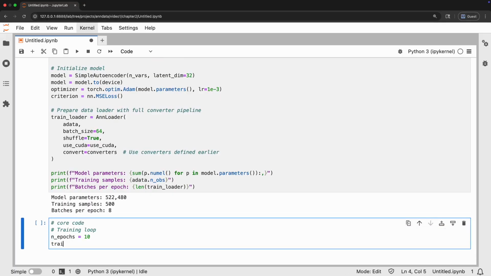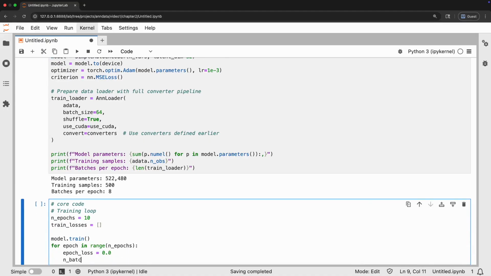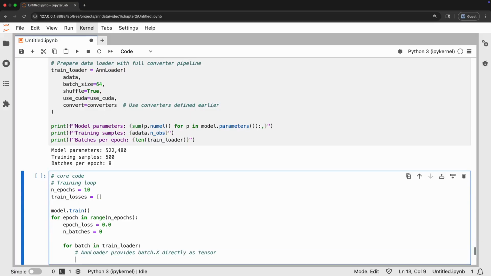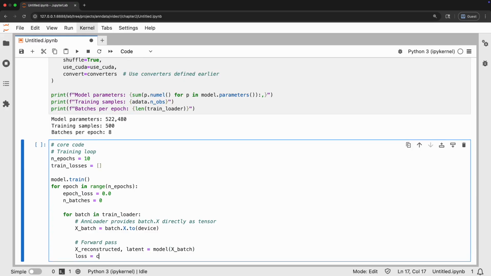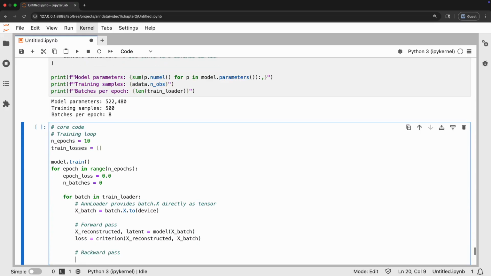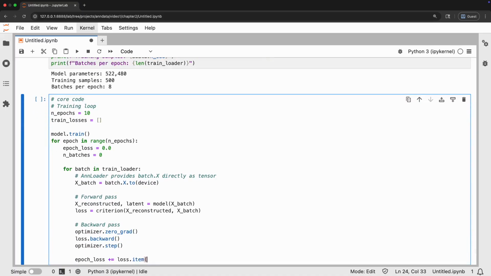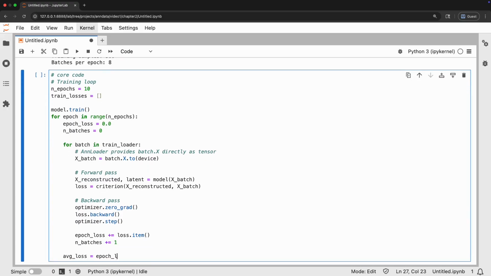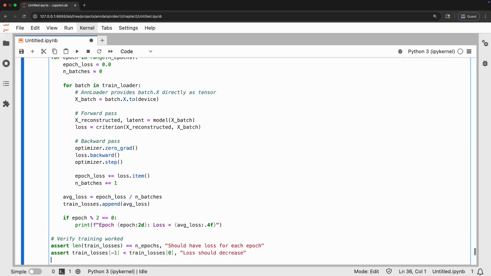Now we'll train our autoencoder for 10 epochs. In each epoch, we iterate through all batches from our AnnLoader. The loader provides batch.x directly as a tensor, ready for the model. We perform the forward pass to get reconstructions and latent representations, calculate the reconstruction loss, then do backpropagation and parameter updates. We track the average loss per epoch to monitor training progress.